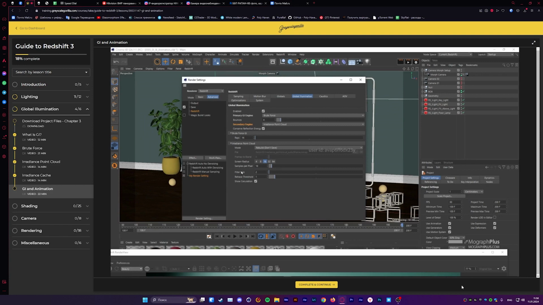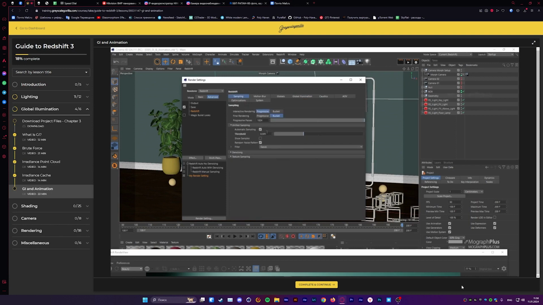So I'm gonna change the secondary engine to point cloud, increase retrace threshold to 2 and samples per pixel to 32. And again, try a few renders with noise threshold values from 0.005 to 0.001.